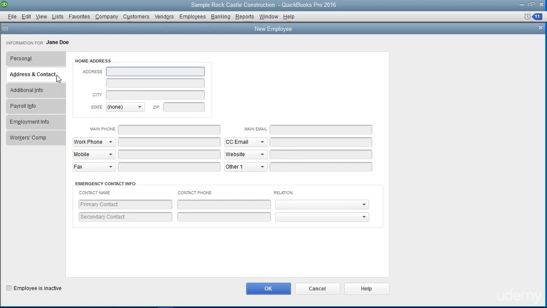In the Address and Contact tab, you can enter the employee's home address information into the address, city, state, and zip fields available. You can then enter their main phone number into the main phone field. Then enter their primary email address into the main email field. You can then enter the employee information that you wish to record into the next 6 fields available. There are 6 data fields shown by default.